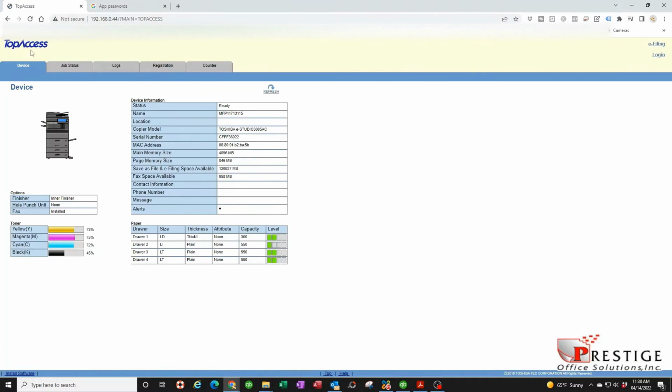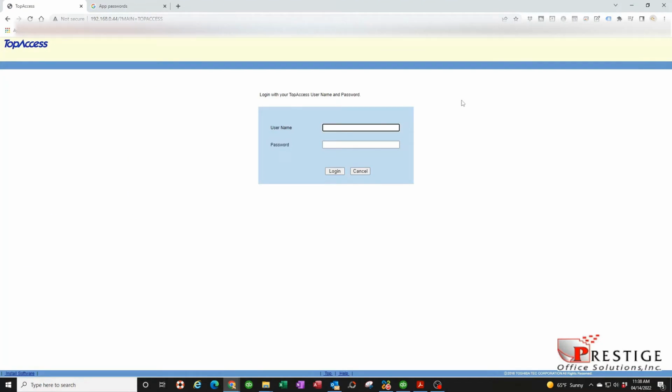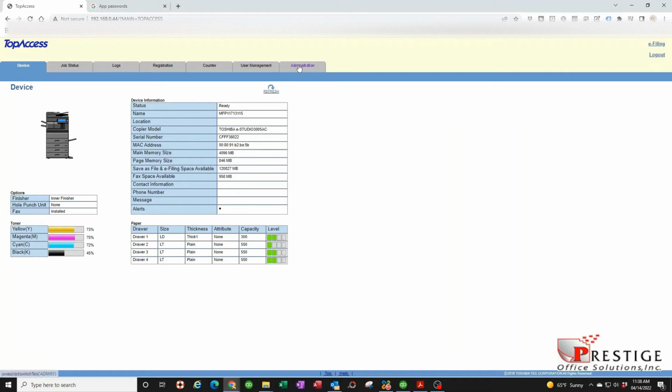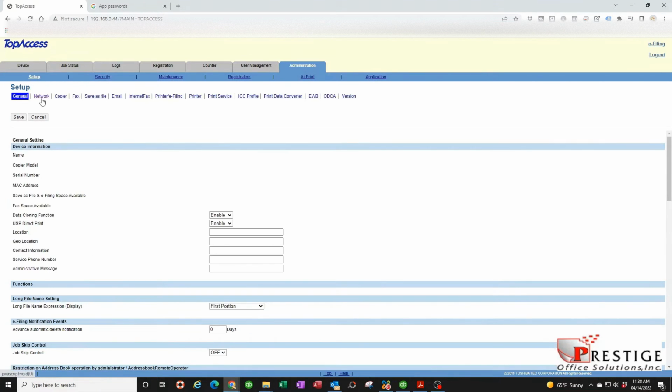So now on the back end of the copier, this is TopAccess. This is where you control the whole machine. So we're going to come here to log in. Username is lowercase admin. Password is 123456. That's the default password for all Toshiba copiers. If yours doesn't work, you need to reset your password, okay? Click on administration, click on network.